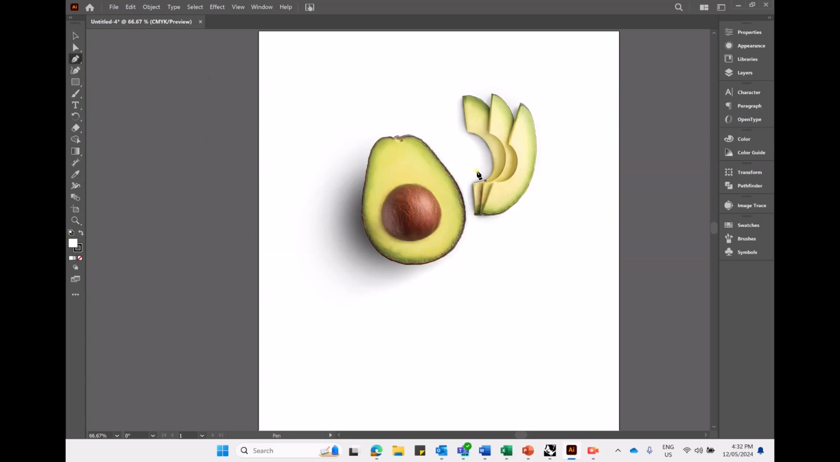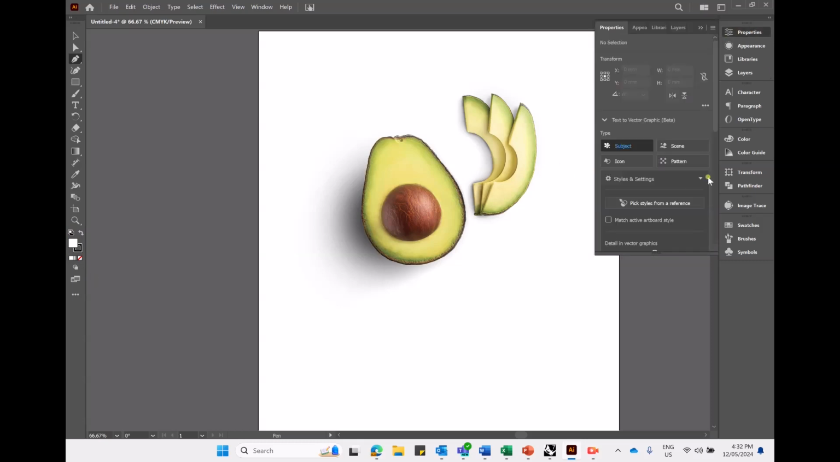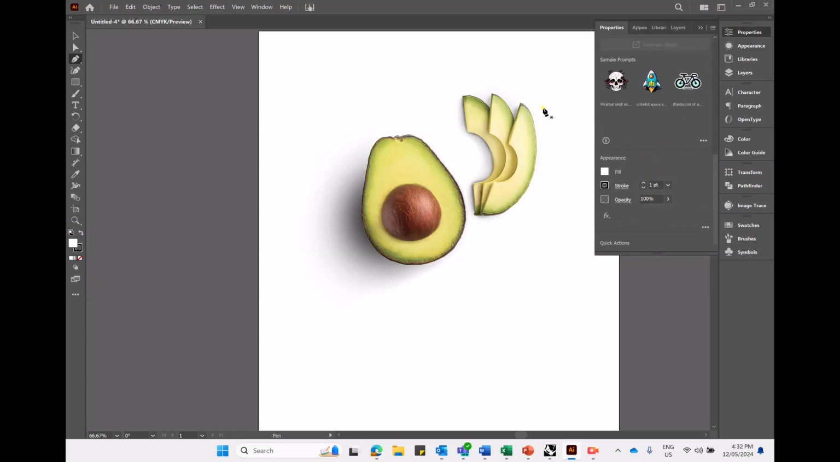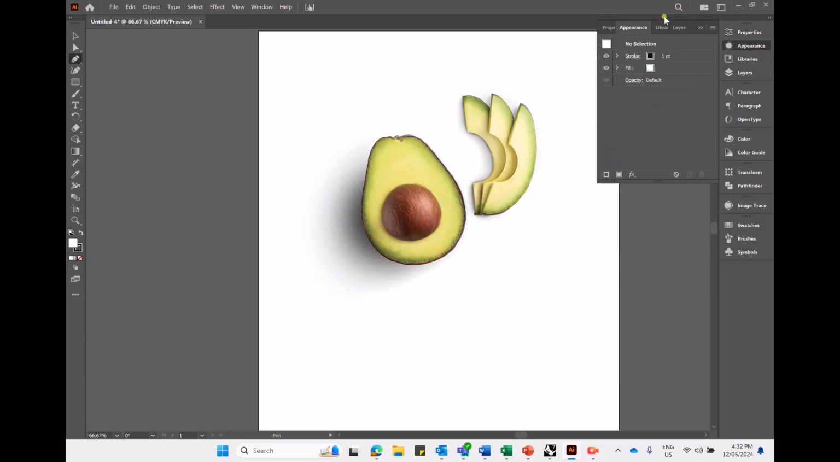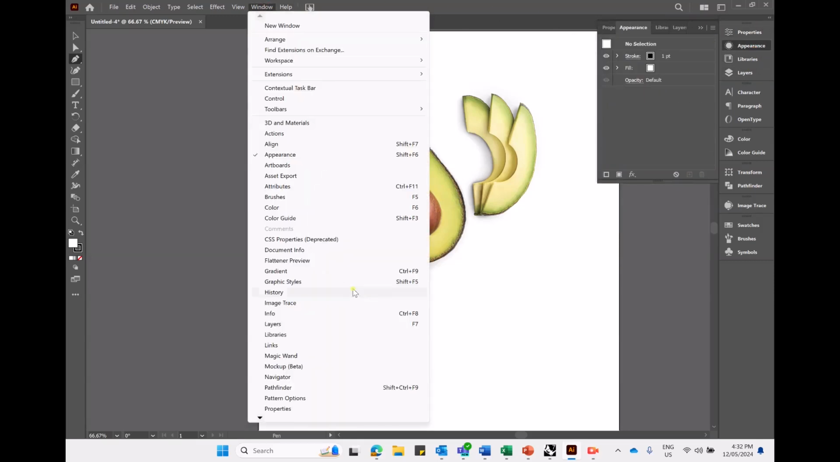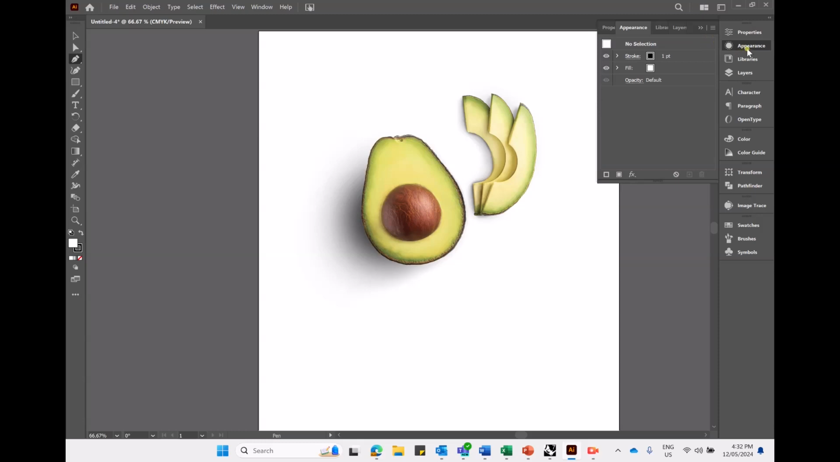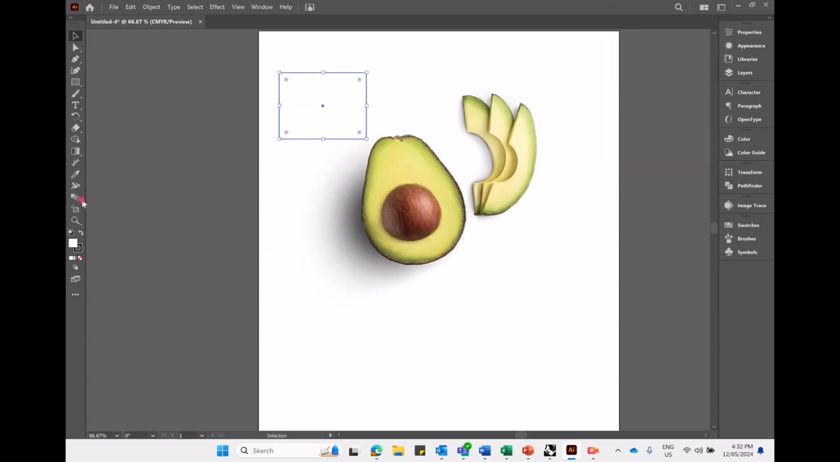Before we do that, I just want to show you our fill and stroke colors options. So they're down at the bottom here, but you can also find them in the properties tab here in your appearance. If you insert an appearance tab from your Windows bar here, you'll also find it in there. Very easy to get to. So this works with shapes as well.